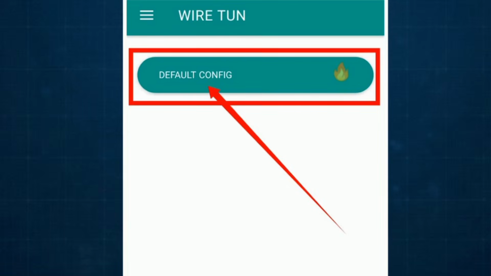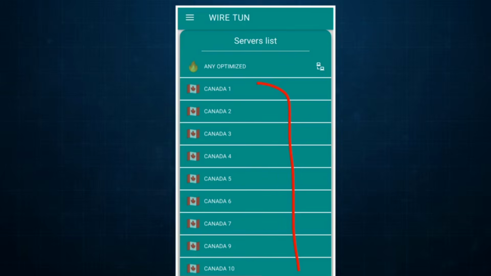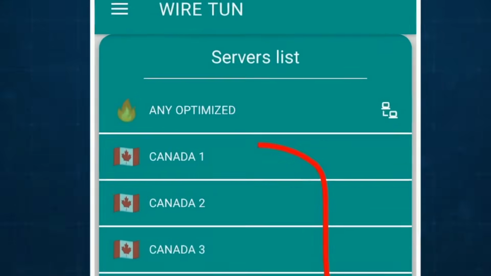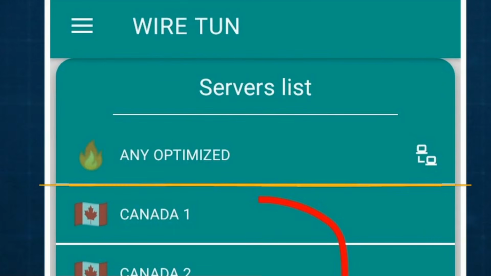Tap the default config bar at the top of the screen to choose your entry point. The system provides a list of regional nodes, such as these servers based in Canada, which you can select manually. For the most efficient routing, bypass the manual list and select the Any Optimized option at the top.